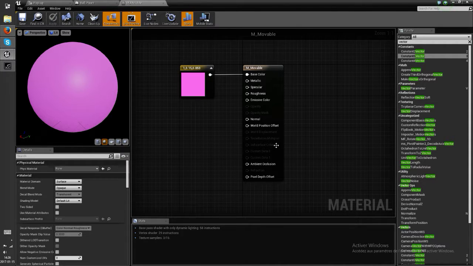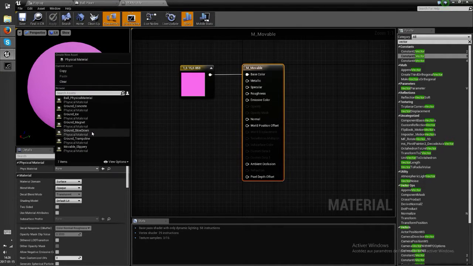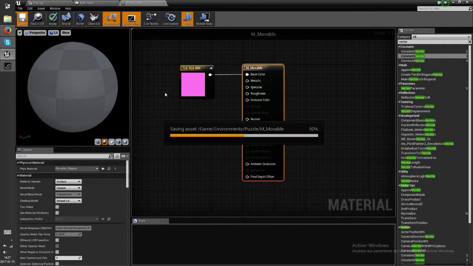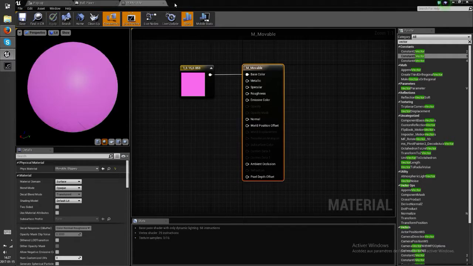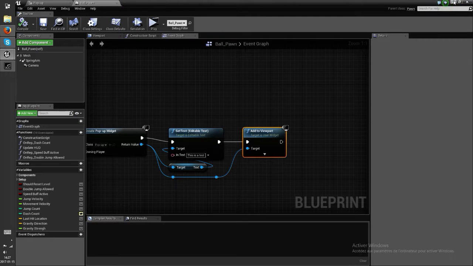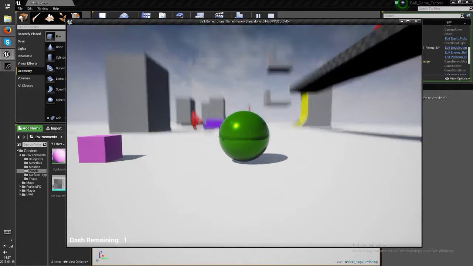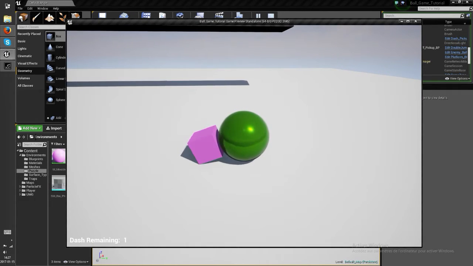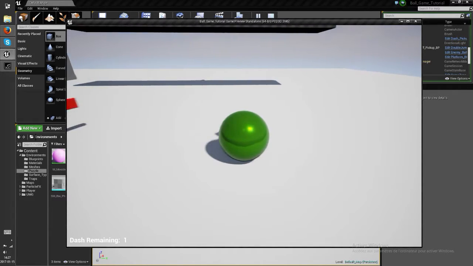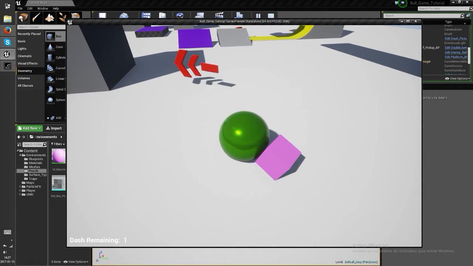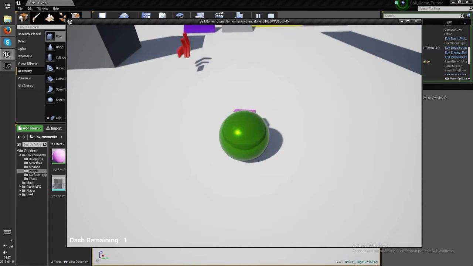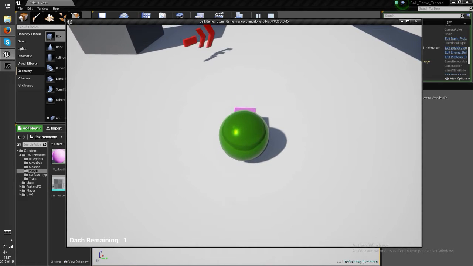Okay, so physical material should be movable, slippery. Save that. And now can I push that around? I can push it around very easily. Or I could push it around very easily.